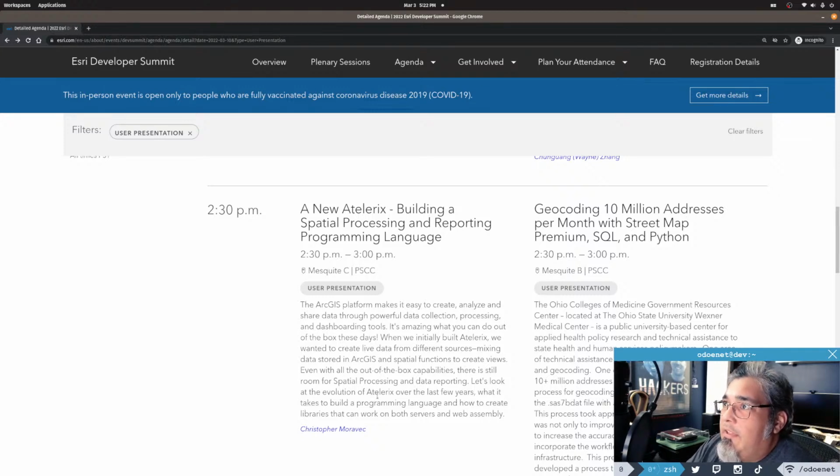Okay, so it looks like Atelerix is a processing language for spatial data. Okay, over the last few years, what it takes to build a programming language and how to create libraries that can work on both servers and WebAssembly. Very cool. I wonder if they're going to show some Rust or maybe just some C, C++, the WebAssembly stuff. I think that's very, very cool. I would imagine it's probably C or C++ if you're building a programming language and then parsing it out to WebAssembly. But it's just my guess.